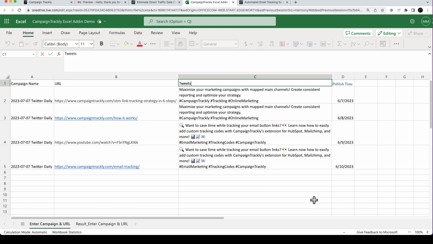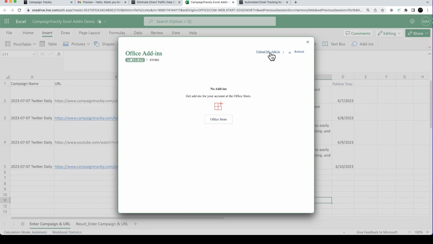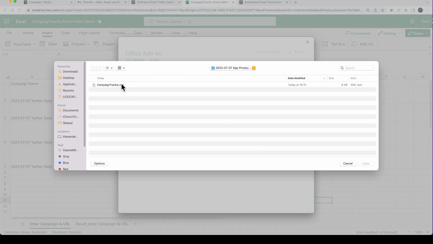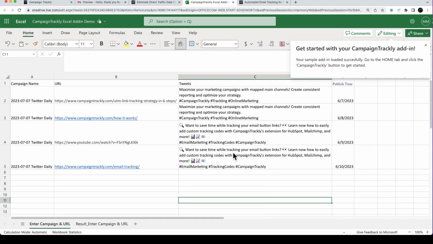Here's the sample spreadsheet. Let's go to Insert, Add-ins, and upload the XML file that you downloaded from our email. Let's hit upload, and now you're ready to start tagging.